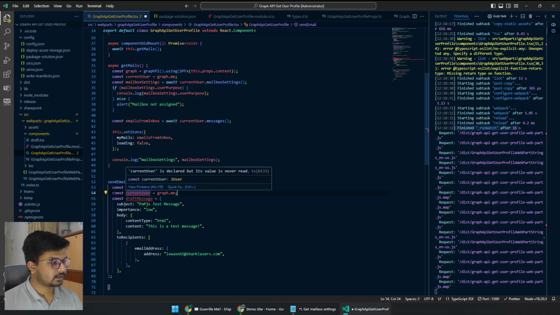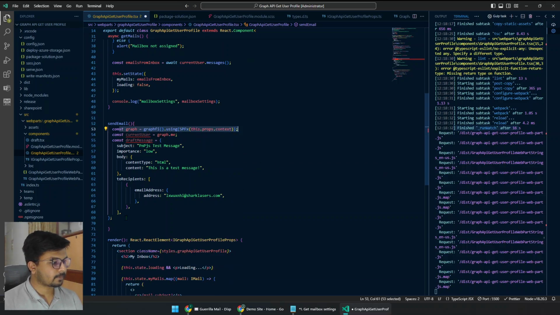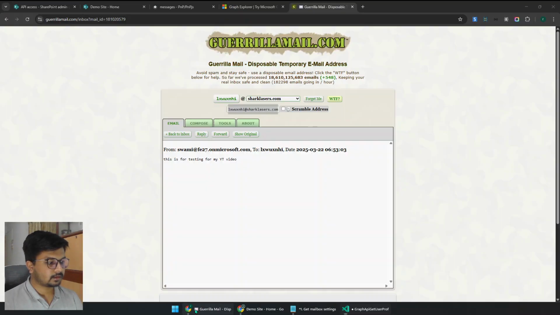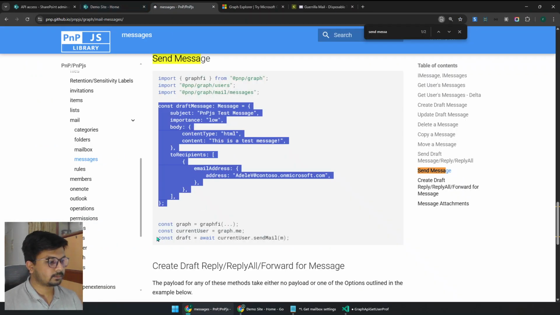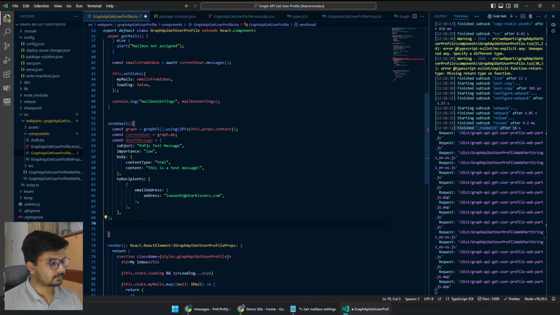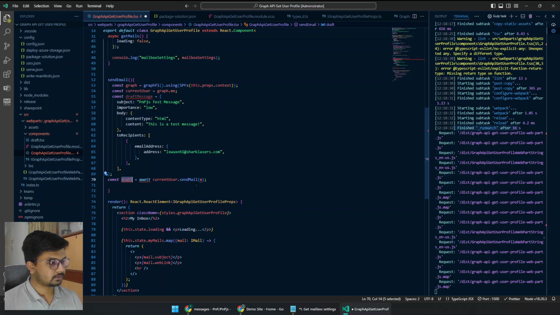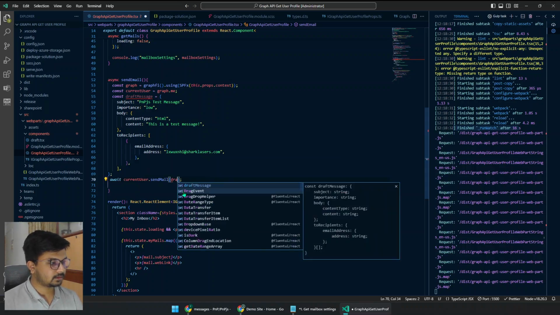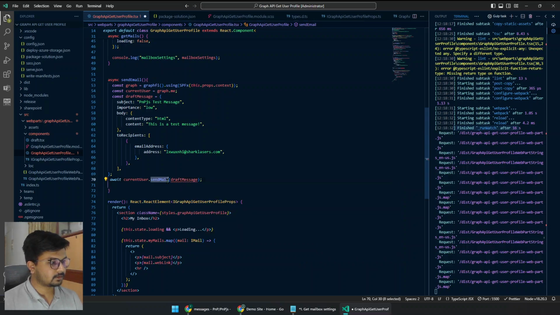So here we have the current user setup and this Graph API setup. After that, let me just copy this one. So I don't want to store the result anywhere. I just want to send an email, and send email. We have this function and draft message. Do not change this because this is what the function provides.